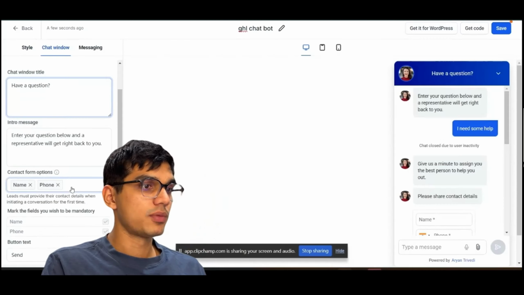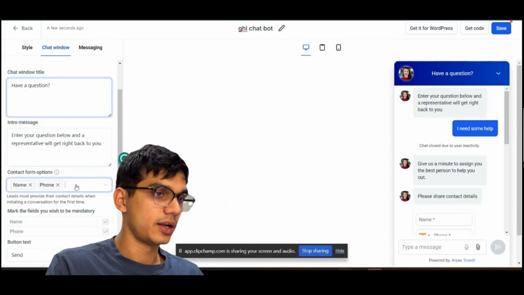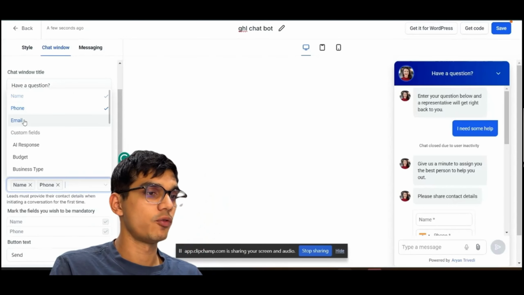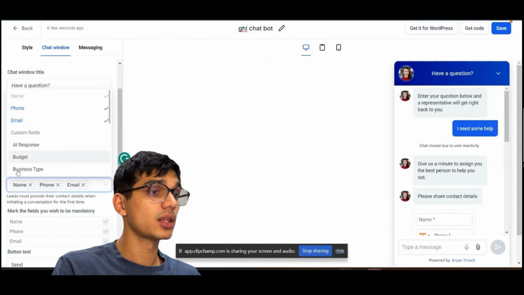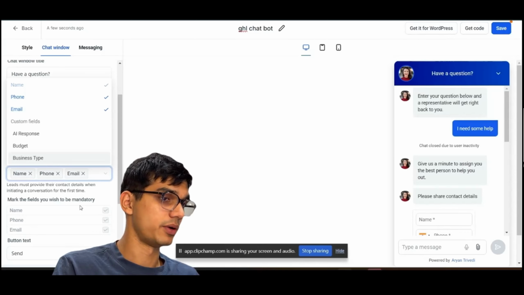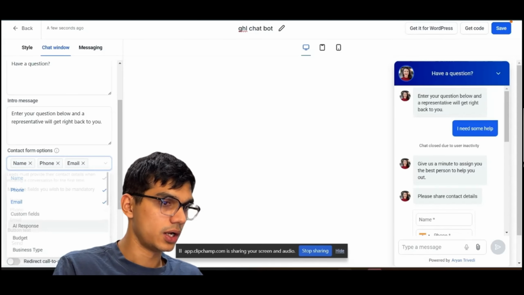Now we have contact form section. Here you can collect visitor information such as their name, email address, and phone number before the conversation begins. You will also find the send button configuration option here.